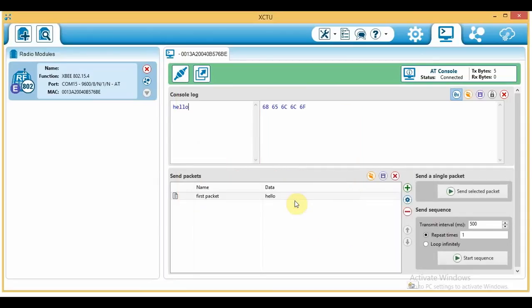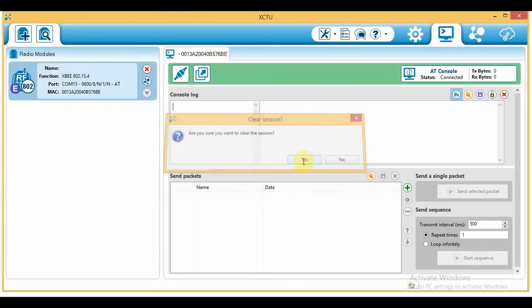Then you add packet. So here's the packet that we've added. You can send it to other XB modules by clicking on this icon, or send it in an infinite loop or in a set sequence by setting these settings on the send sequence area. So to clear the send packets area, you click on this X. Same to the console log. If you want to clear the log, you click on that X over there.